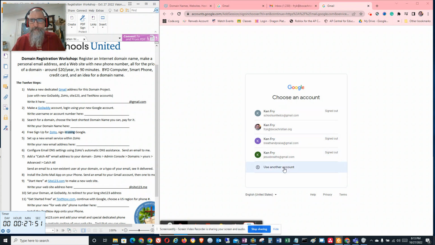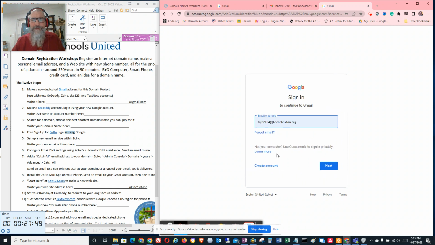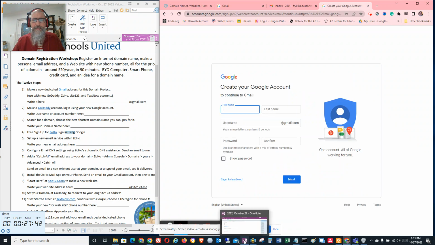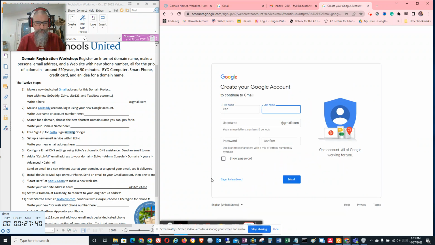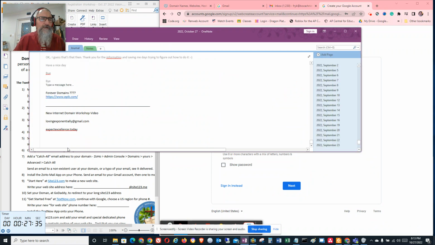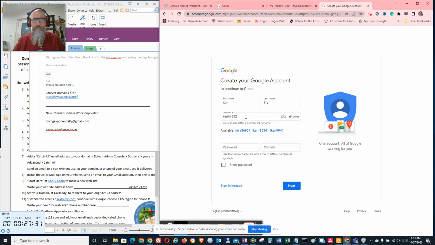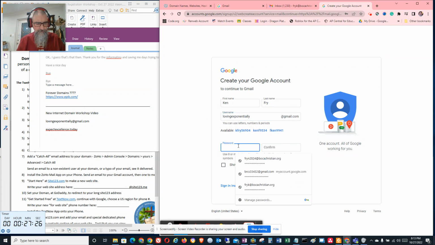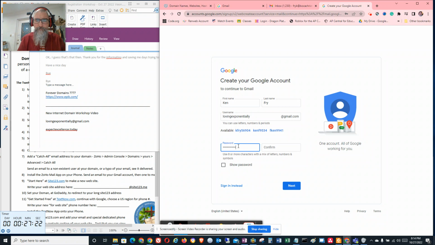Here we go. First step, make a new Gmail account. So I'm going to say create an account for myself. I happen to have looked already to see what name was available. It can take you a long time to find exactly the email address you want for the purpose. But I found lovingexponentially at gmail.com to be available. So we're going to make that.